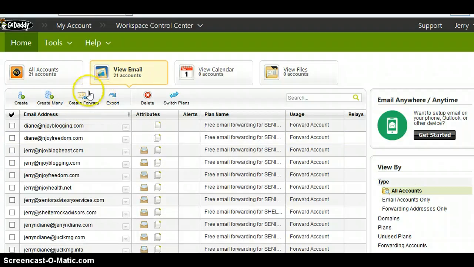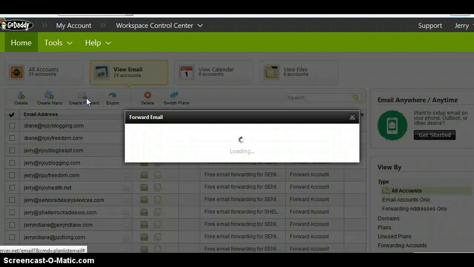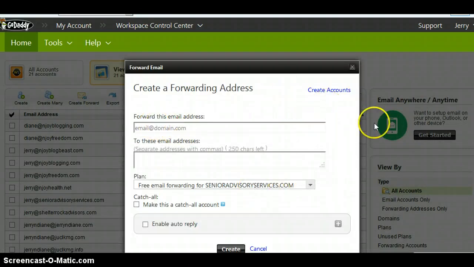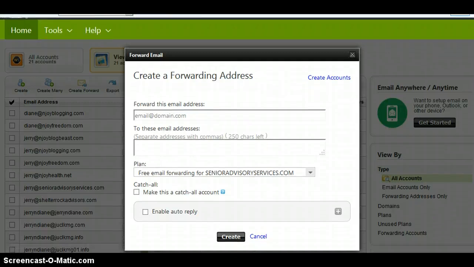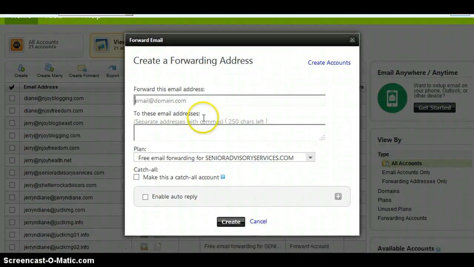Once you click on the email and the launch, you get to this page. You see where it says create forward. If you just click on create forward, it brings up a forward email screen that shows you exactly what to do. First thing you do is create the email that you want to forward. And we'll use a new domain name on that.